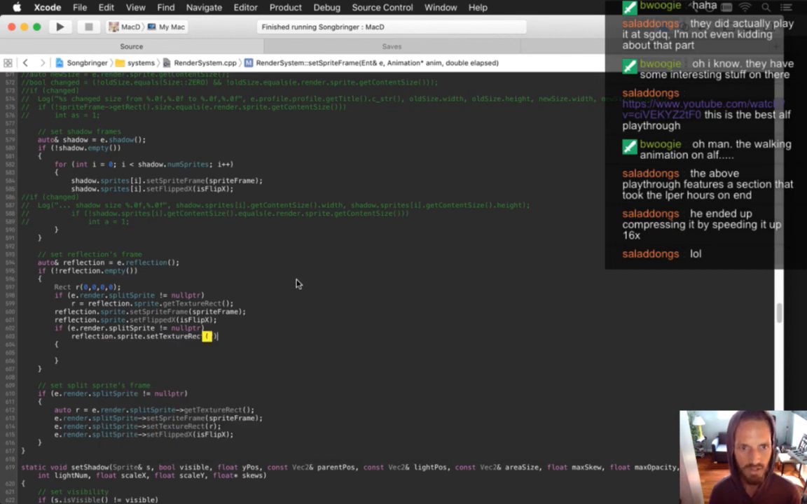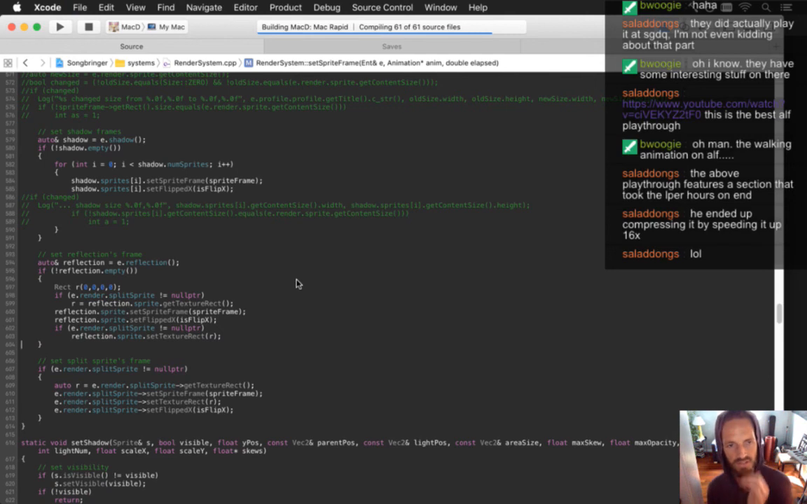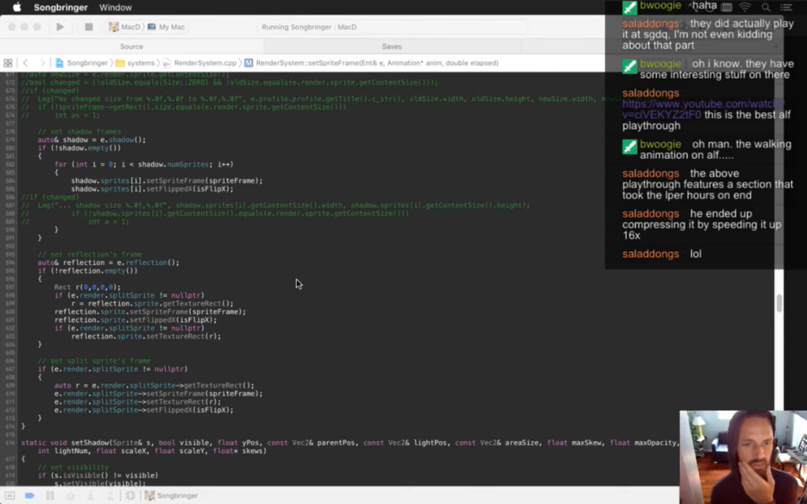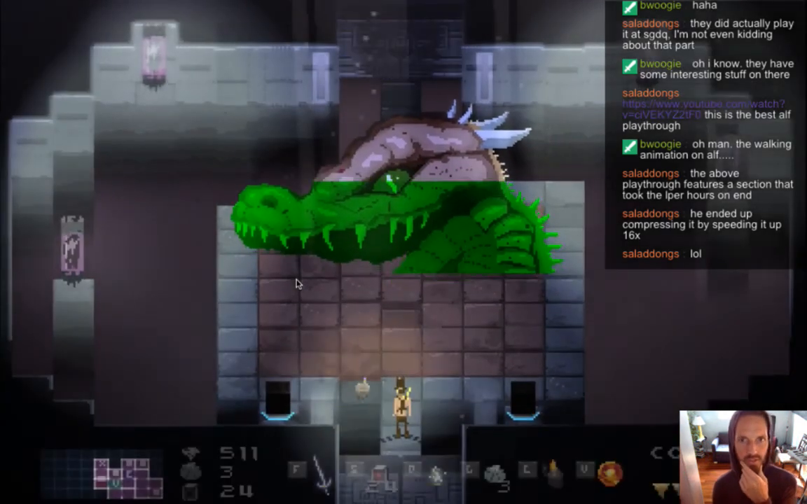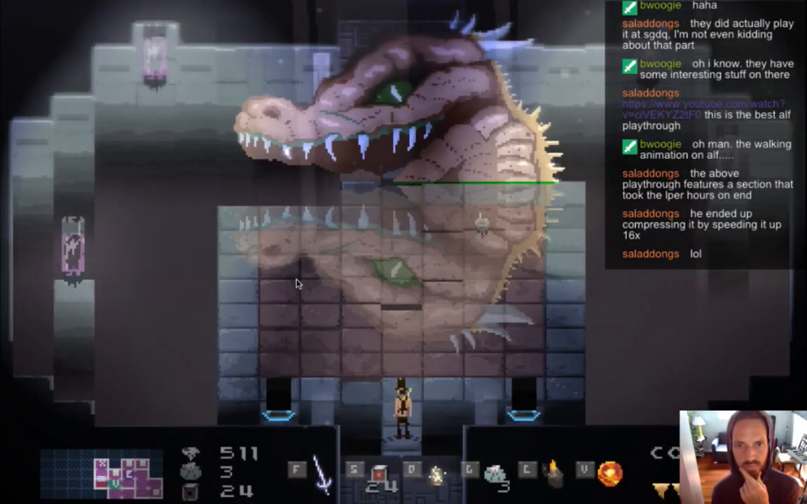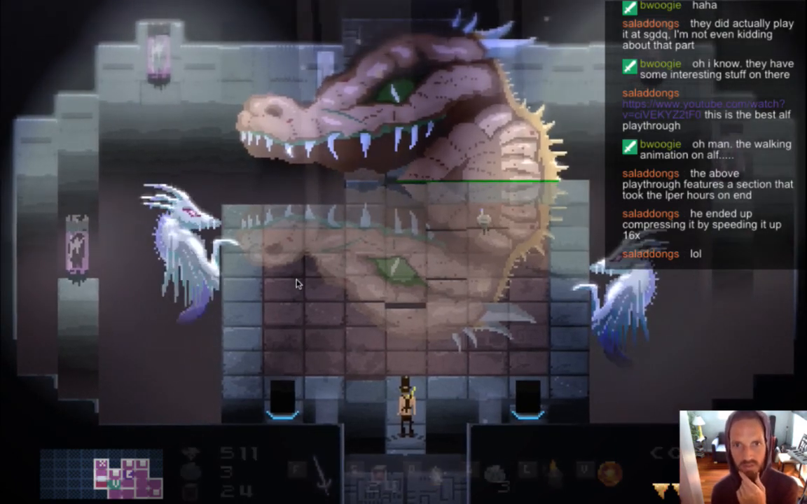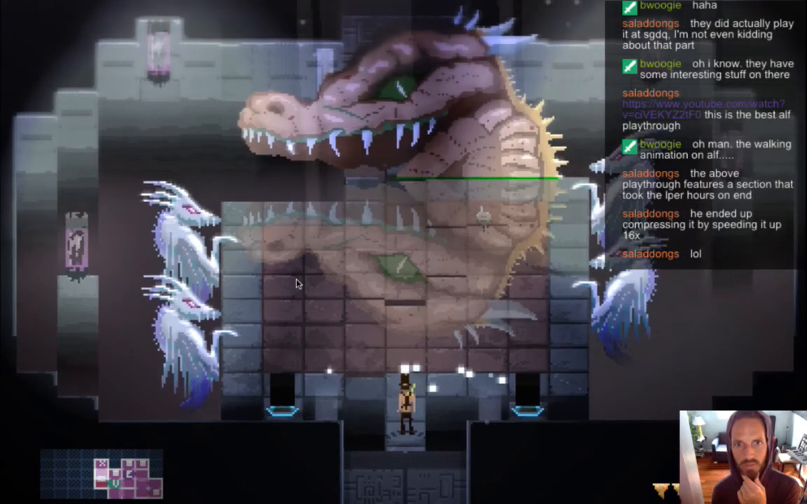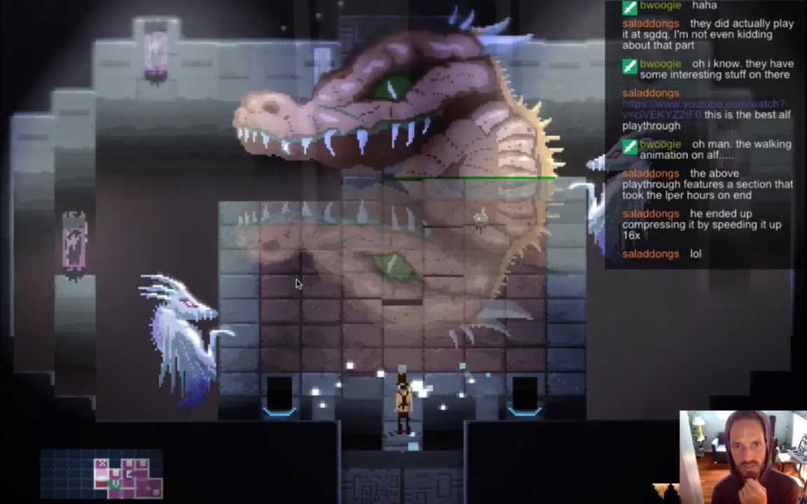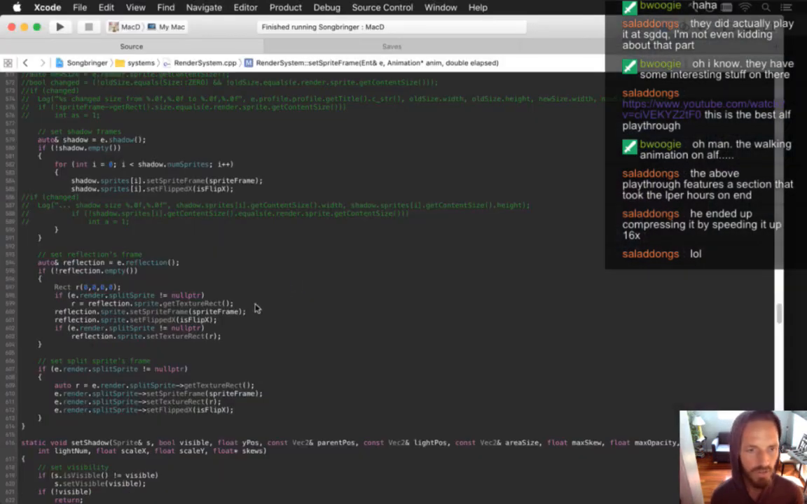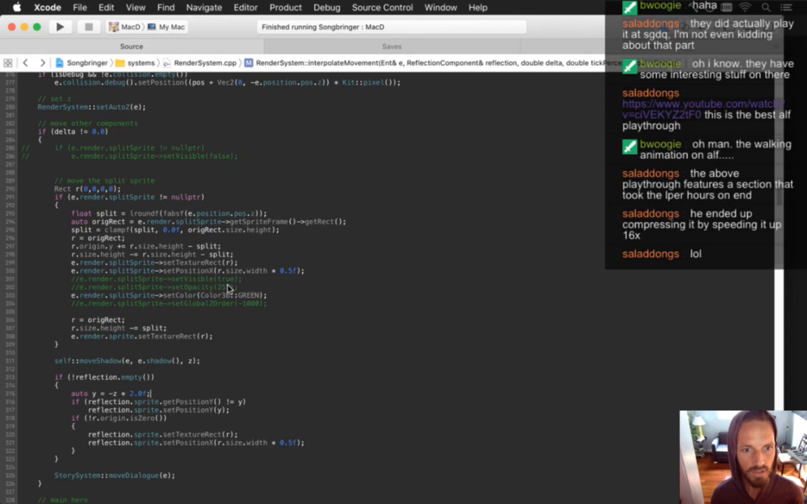Say texture rect R. Okay, let's see if that fixes that whole visual glitch. Okay, come on. Let's see when he hits the fire, the ice ball. Okay, nope, he's still jittering the reflection sprite. Why is it jittering the reflection sprite? Oh, I might not have actually said it here. Oh, I did. I already did that.